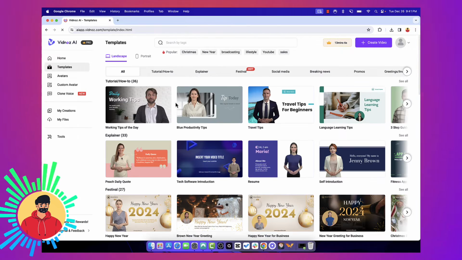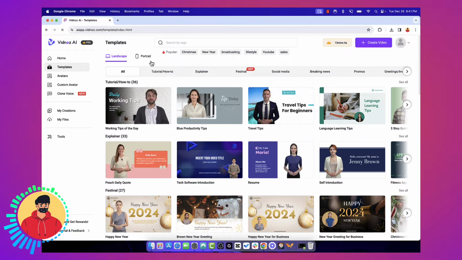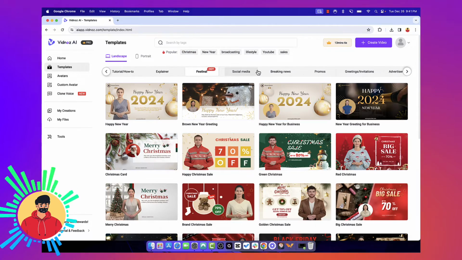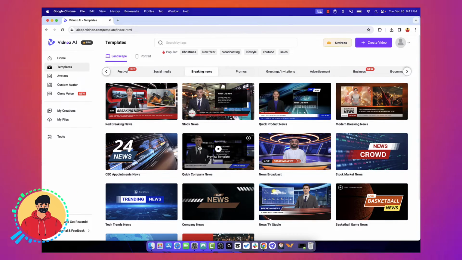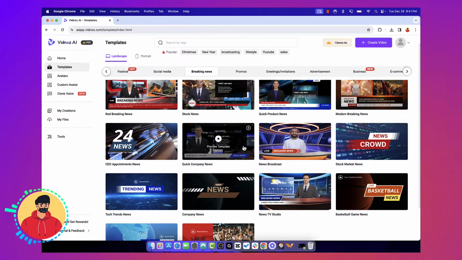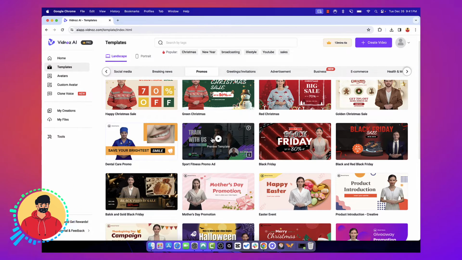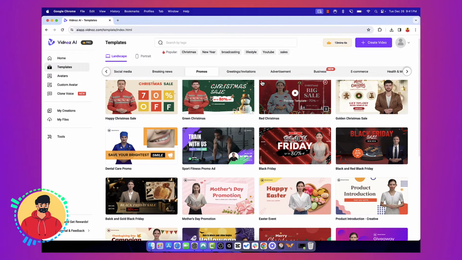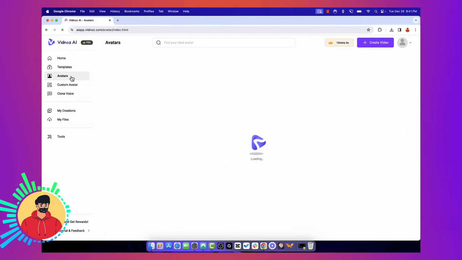It's loading. Yeah, now you can see you can have portrait templates, which are suitable for making videos for Instagram, YouTube Shorts, or anything like TikTok. And when you want to create landscape videos for YouTube or anything, then you can choose the landscape templates. And they are also categorized in tutorials, explainer, festival, social media, breaking news. If you want to create breaking news kind of stuff using this software, then you can also do that as well. Promos you want to create using the AI avatar. That's a very, very interesting thing, mark my words. And let's go to avatars.